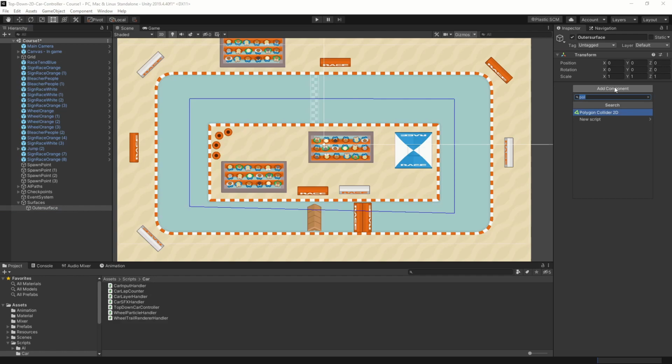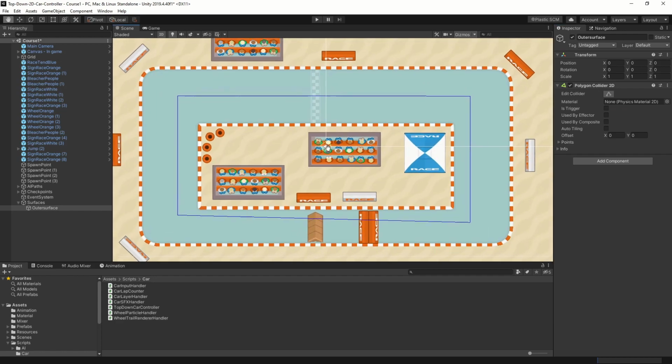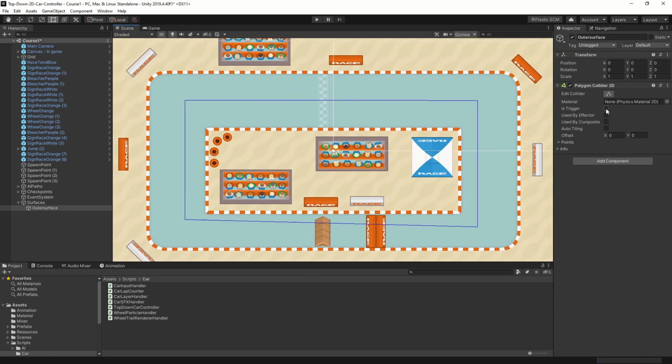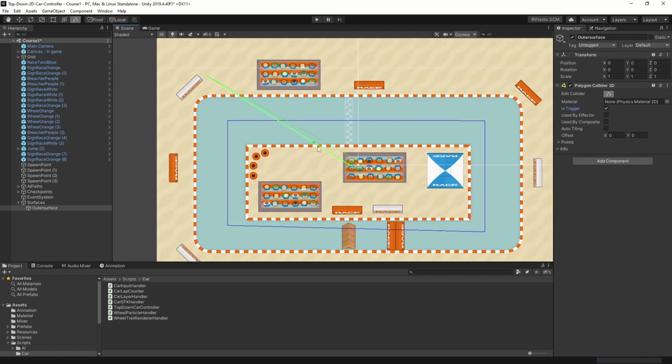And we're going to add a component to it, and it's going to be a polygon collider. Alright, so now we have our polygon collider here, and we're going to switch it so it becomes a trigger. Now what we will do is that we will move our polygon here, and this is going to be a trigger that determines what type of surface the player is driving over.